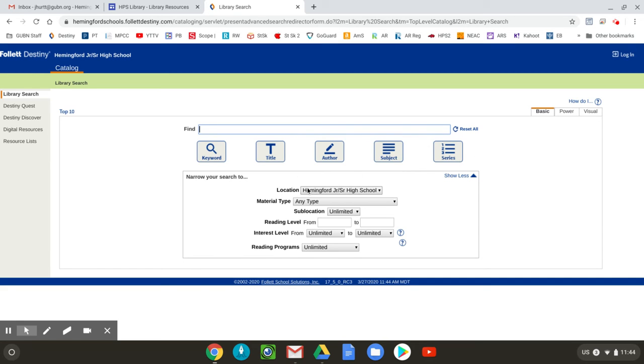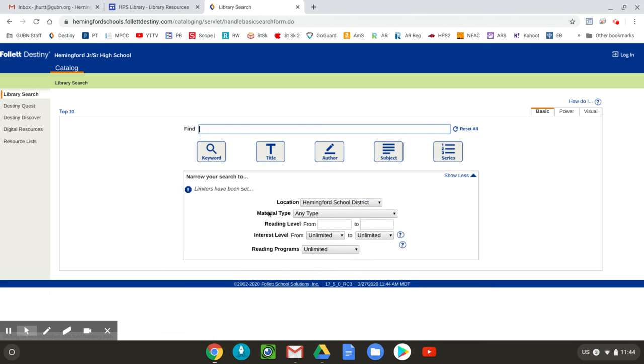You can look in just the junior, senior high school if you know that's where you want to look. Or you can look in the whole district. So that's what I'm going to do. That means you're going to search in both the elementary school and the high school libraries to see if we have it anywhere in either building. So let's say that you wanted a book called Team Players. All right, you type it in. You click Title.